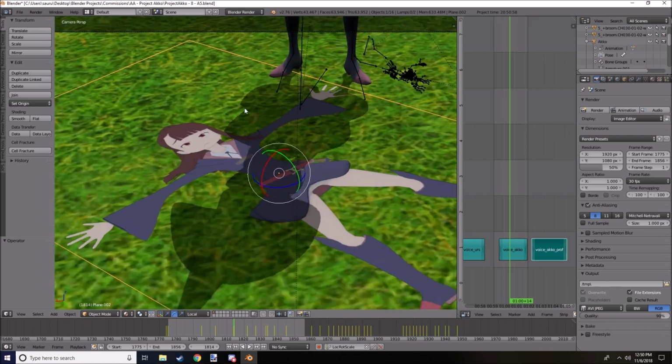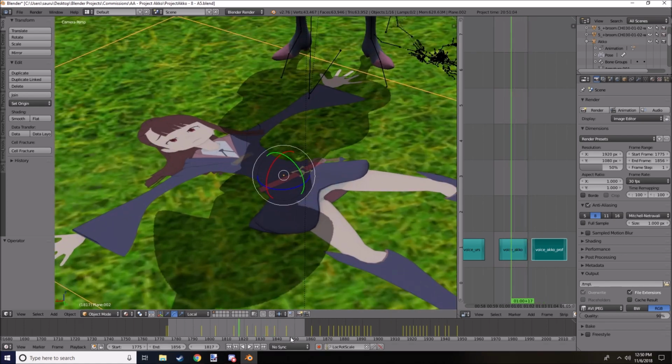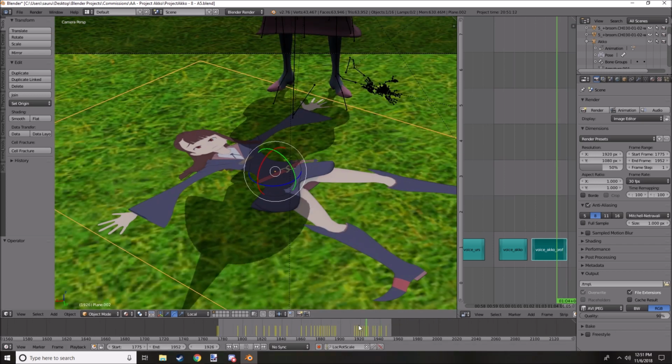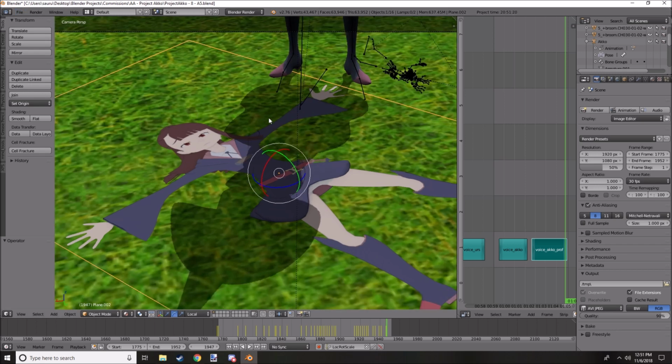So after animating her mouth a bit, say Professor, I'm so sorry and all that, that's all it was. This entire scene was just animating her mouth. She doesn't move at all in this. So I also really enjoy how the shadow goes over.